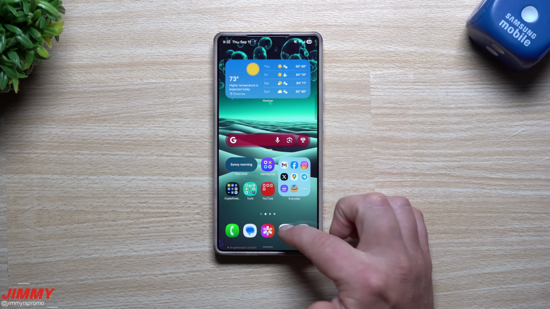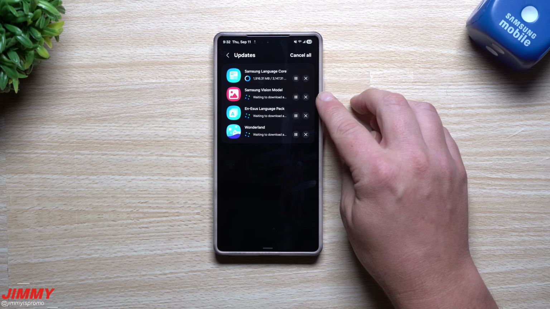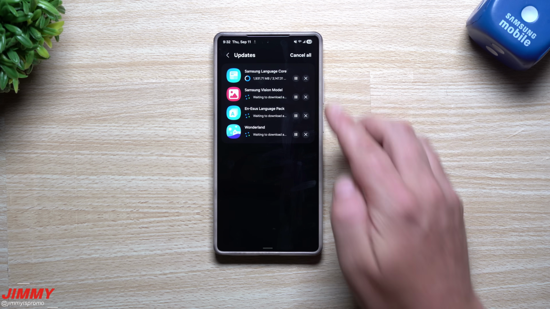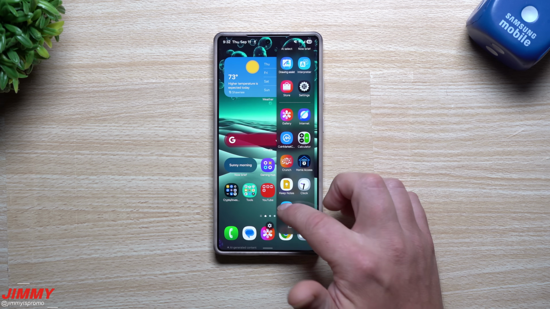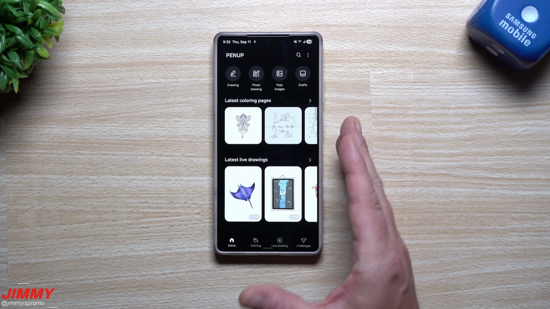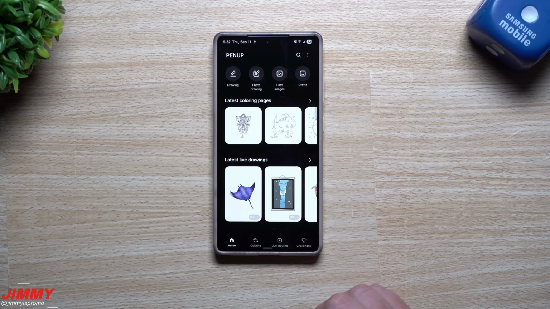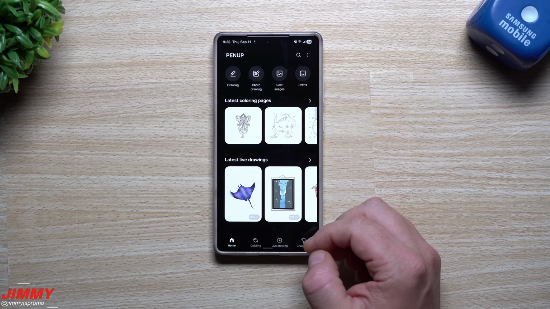Now, I don't want to string out this video any longer. It is very important to go with your Samsung Vision model right there. That's everything generative AI on your phone. But I do want to head inside of my Penup. I'm curious on if there is a little orange dot somewhere letting me know what new brush is there.